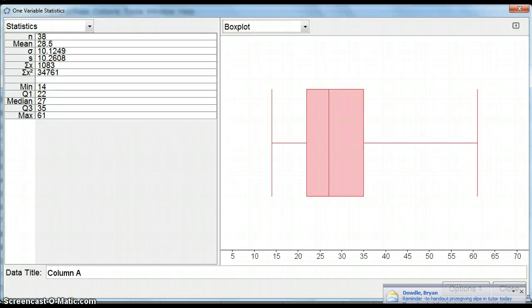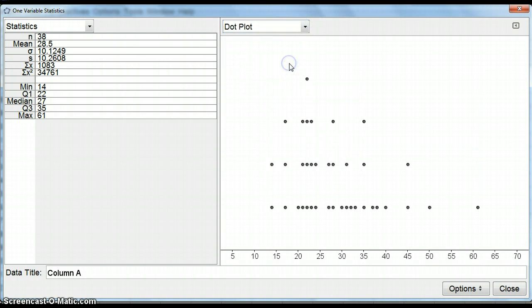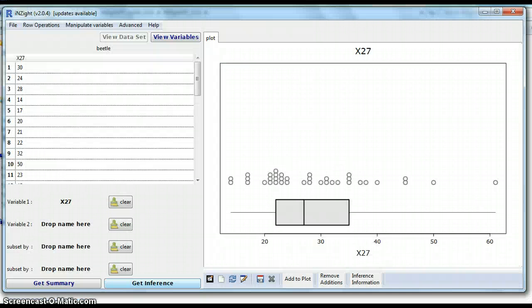Now I actually prefer a dot plot and a box plot on the same thing. So I'm actually going to use a different piece of software. What I did there is I actually saved the data to Excel and then I picked it up using iNZight. Now at home you can use GeoGebra and you can use iNZight for free. You can just Google them, download them and play with them.